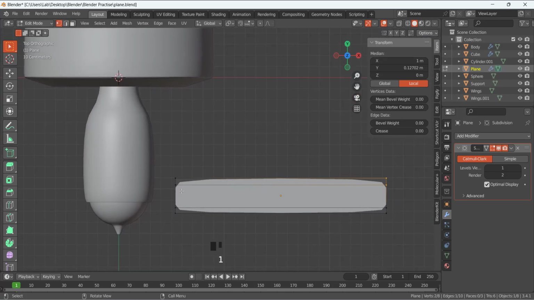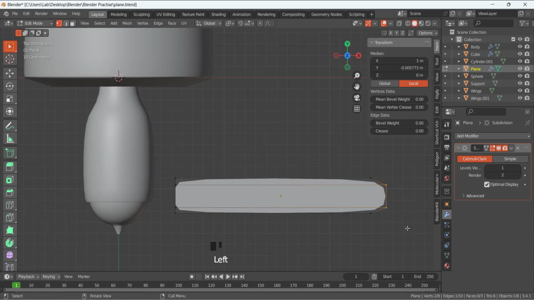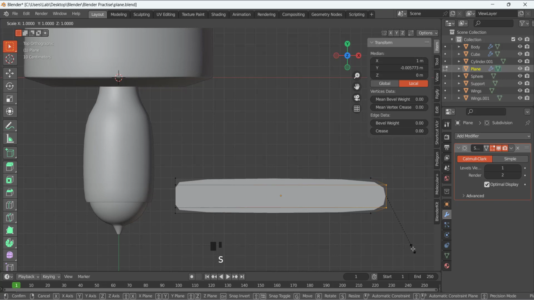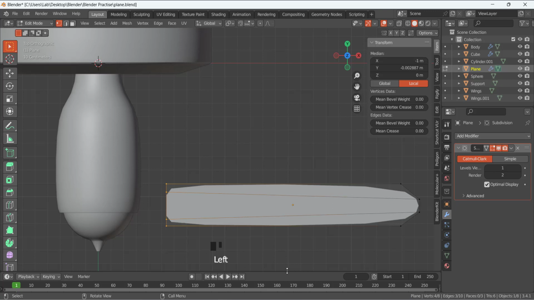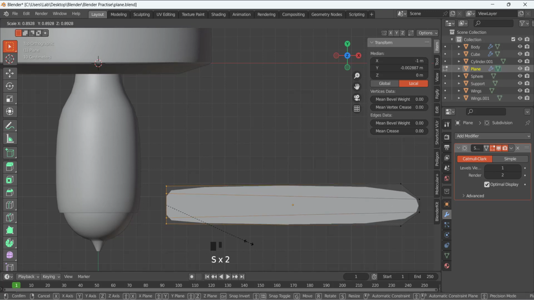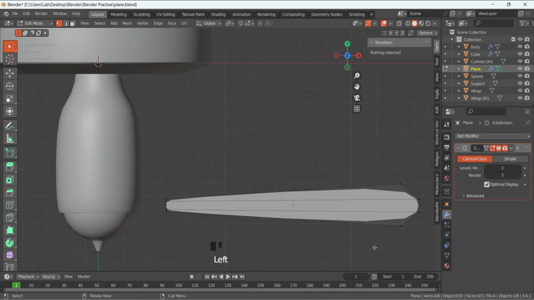Then press 1 so you can see it in the vertex mode. Select these two vertices and G and move it along the x-axis. Make it like that. Select these two vertices, S to scale and scale it along the y-axis like that. And same way select all of these vertices, S to scale and scale it along the y-axis. Make it like that. So we have the shape of a wing.